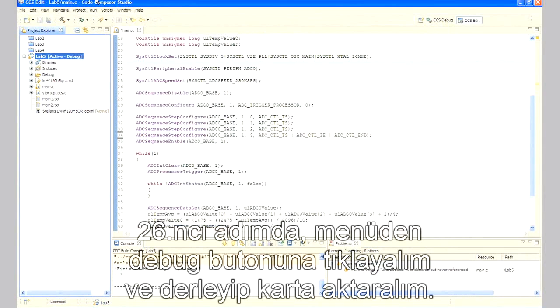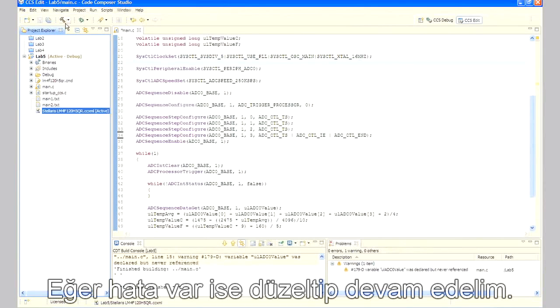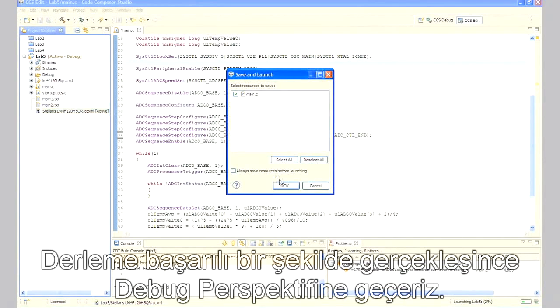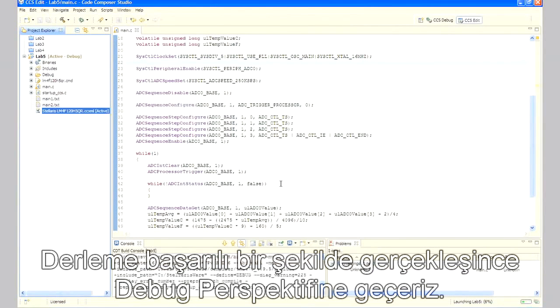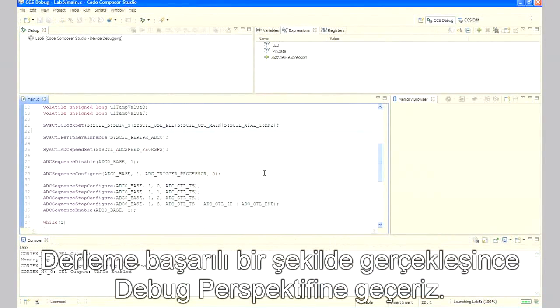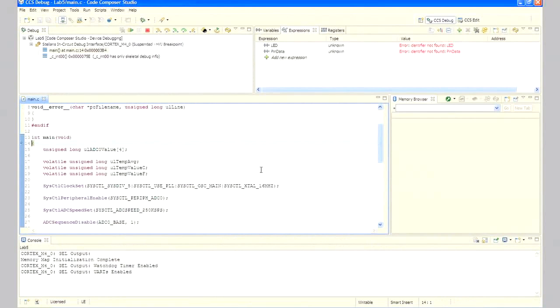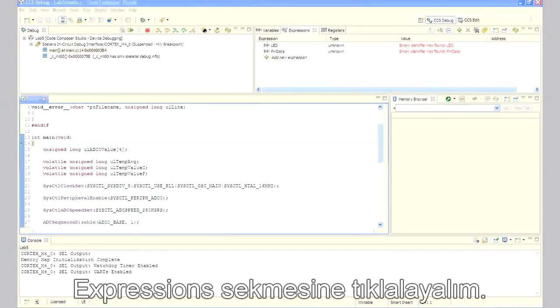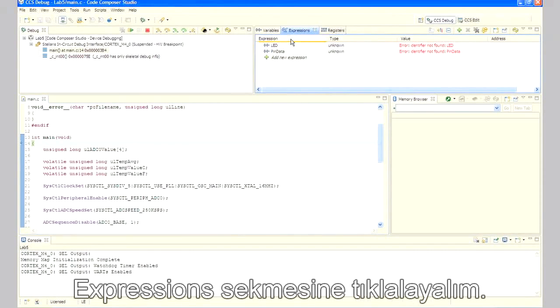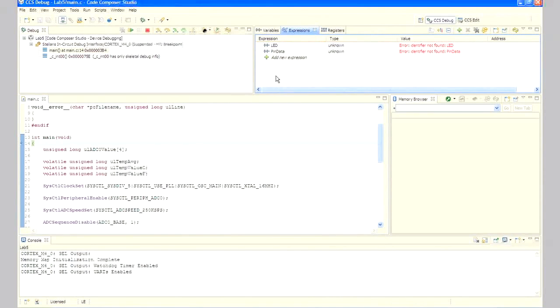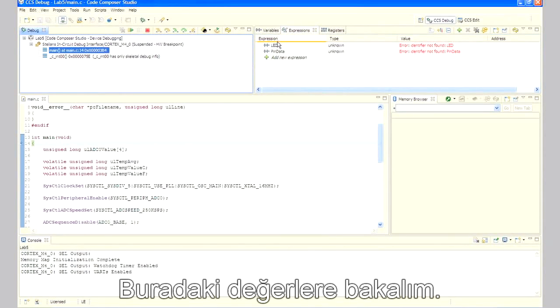In step 26, compile and download your application by clicking the debug button on the menu bar. If you have any issues, correct them, and then click the debug button again. After a successful build, the CCS debug perspective will appear. Click on the Expressions tab. We're having a little bit of a problem with Camtasia here.